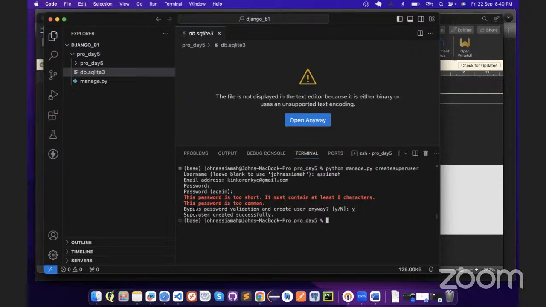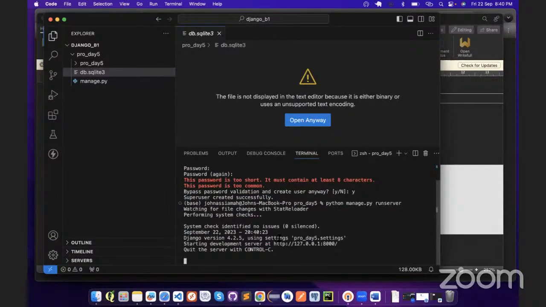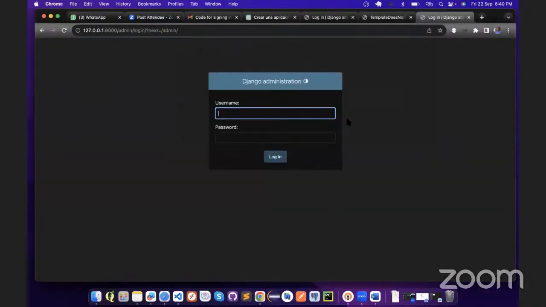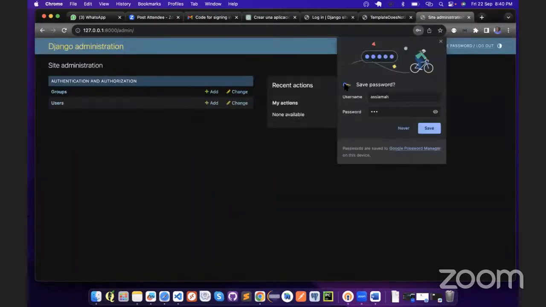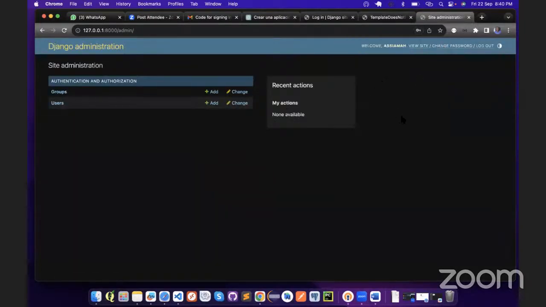And now it says superuser created successfully. What it means is that the superuser has been created successfully. We are going to run our app again and see whether we'll be able to log in. So the app has been run again, and now we have this. I'm going to type in my user and my password. So now we'll be able to log into the back end of Django.